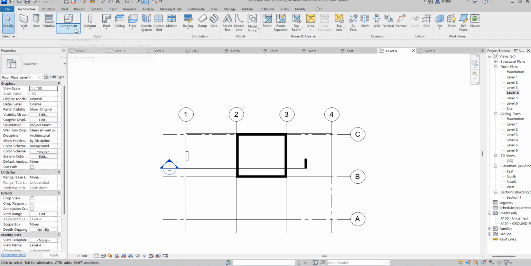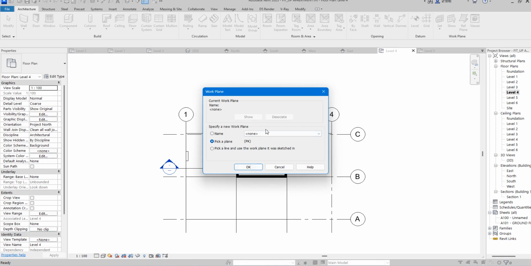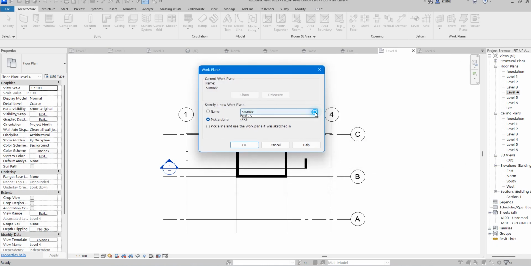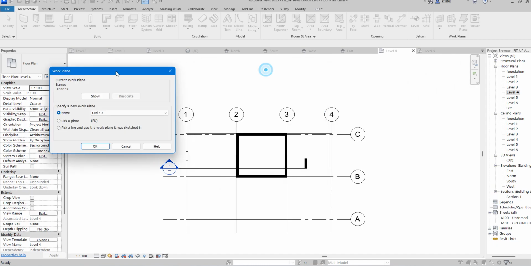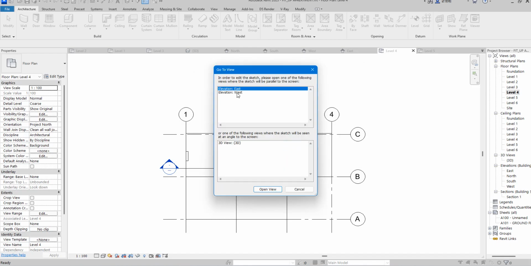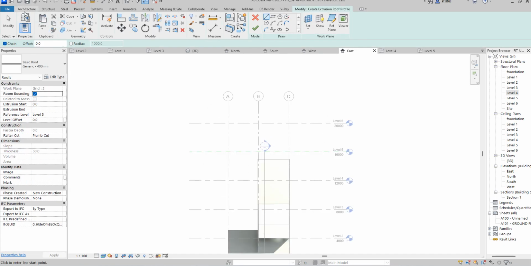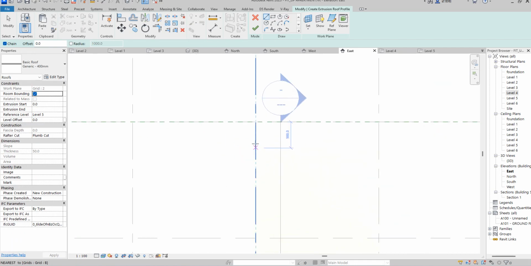So at the level 4, all you just need to do is to click on roof. I just want to use roof by extrusion. That's what I want to use. So I'm going to use 3. Yes, I say, or let me use 2. Say okay. So go to elevation, open it from the side elevation. Level 6, I'm going to use level 4. That's exactly where I want to, no, level 5. Let me use level 5. Then okay.